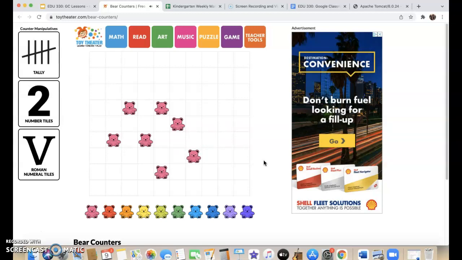So let's go ahead and pause the video. Let's think to ourselves and wonder, do we think that the number of bears on the screen has changed? Alright, so the answer is no, the number has not changed, and here's why. I just took them out of their line and placed them in different places. Let's go ahead and check it. So we have 1, 2, 3, 4, 5, 6, 7 pink bears.